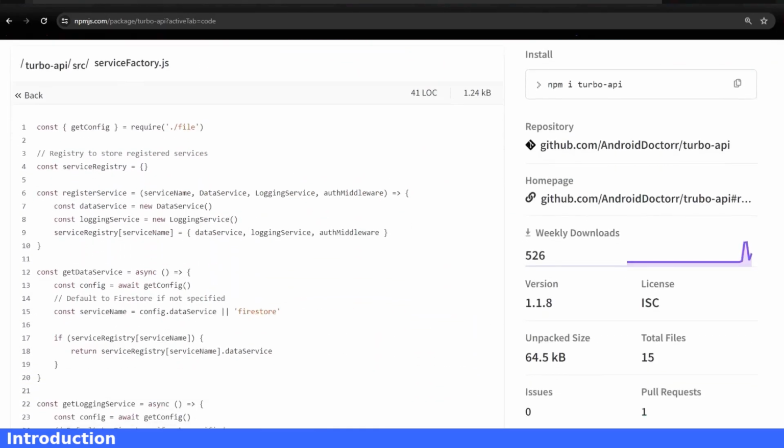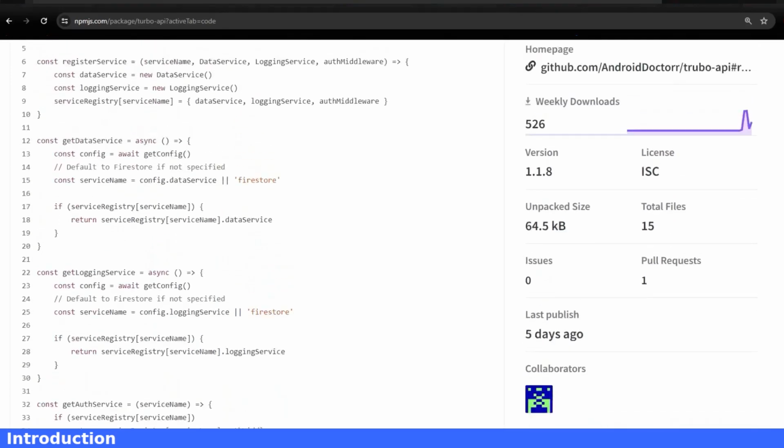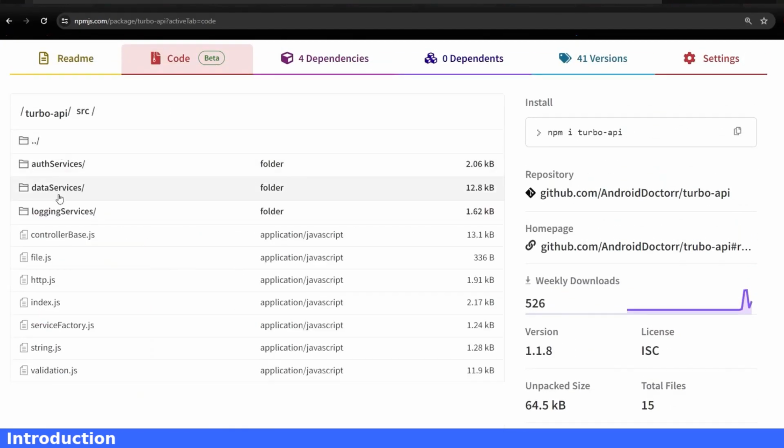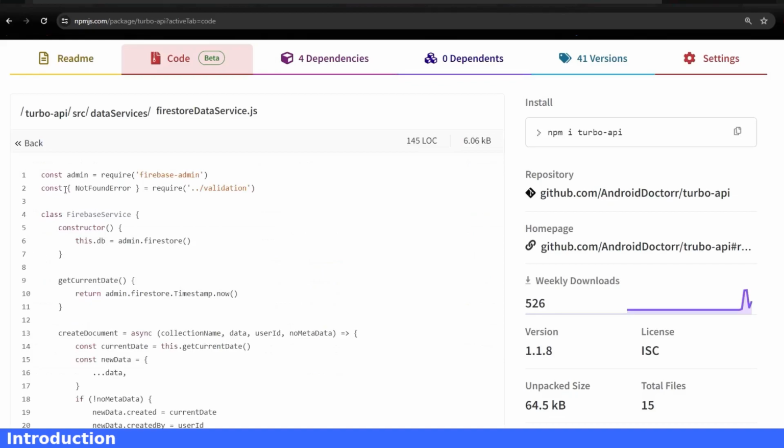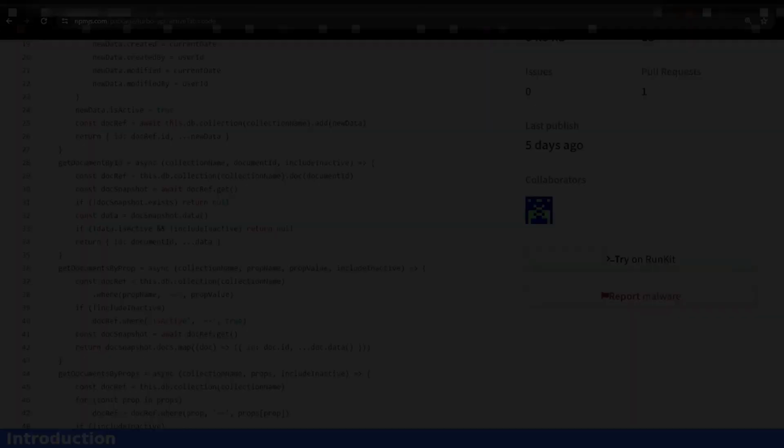It can even handle multiple backend services, so you can migrate your entire API from, say, Firebase to AWS, or AWS to Azure, without having to refactor anything. Just change some configuration options.